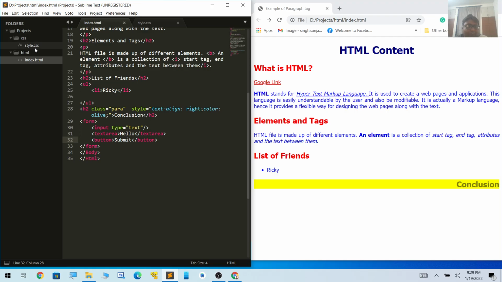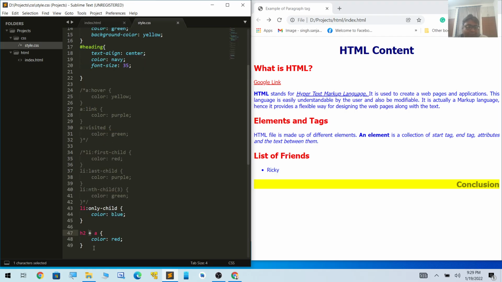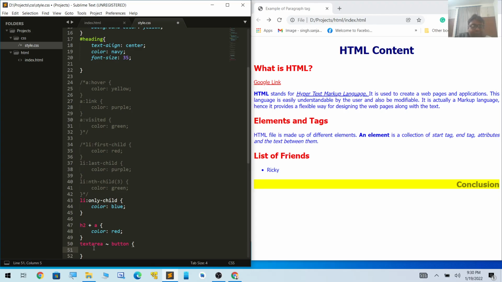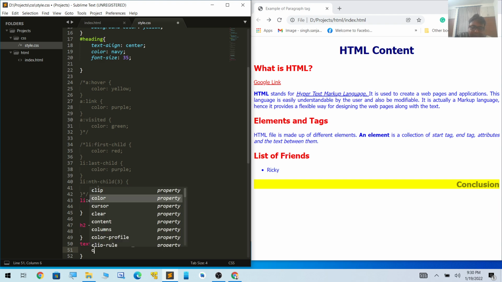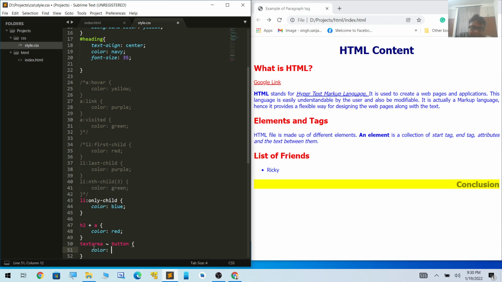Now what I want to do is specify criteria that text area followed by, and here we will be using this tilde sign and specify button. So what I'm trying to say is, if a button is followed by a text area, then apply the property for the button, and that property would be to set the color to purple.